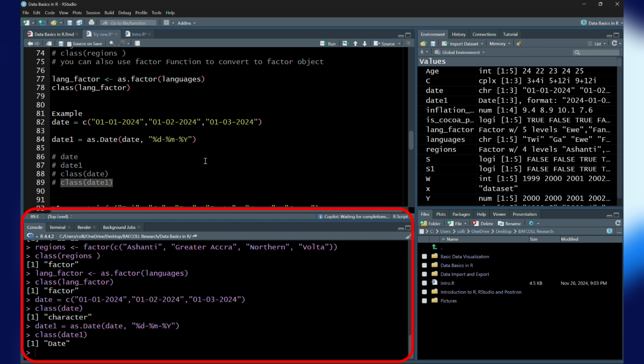So basically we've been able to go through all the 7 data types, and we've practiced them. I hope it helps you.